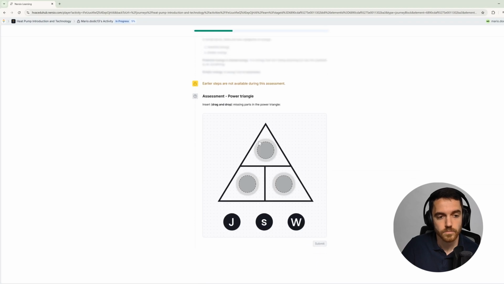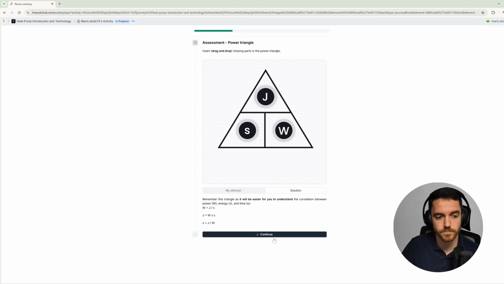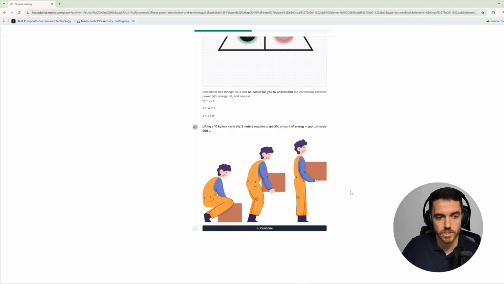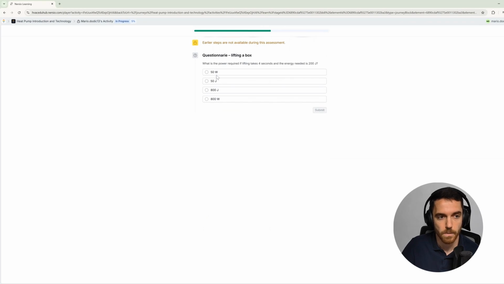And for example, you have here the power triangle. You need to answer the question by drag and drop, and you will see what is correct and what is wrong. If you have something wrong, you need to click on solution to see the correct answer. After each assessment, you have some additional things and some additional explanations.